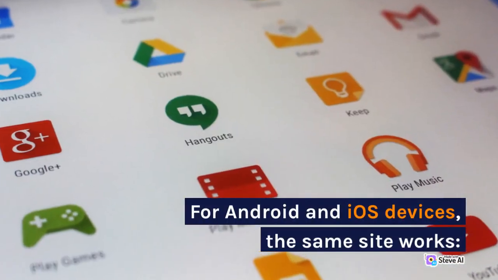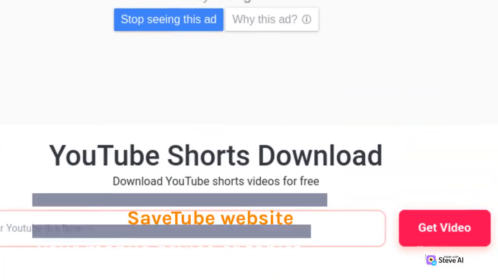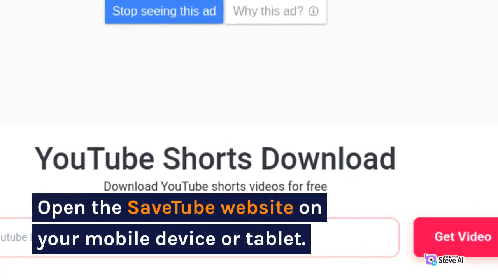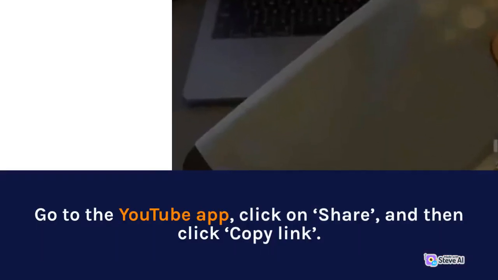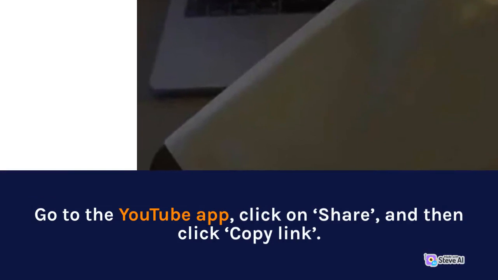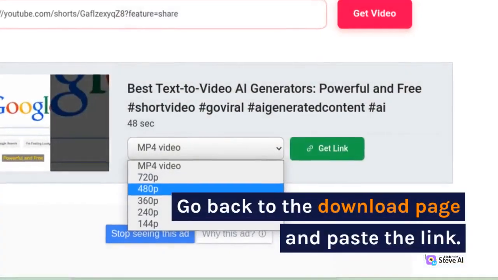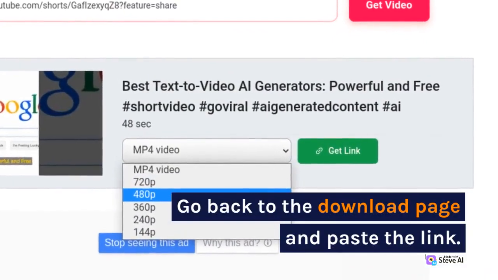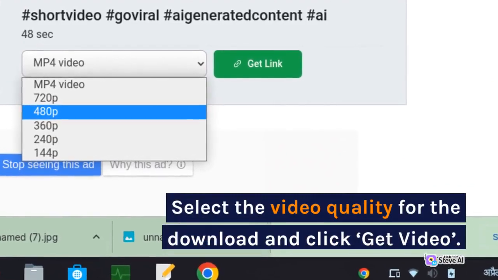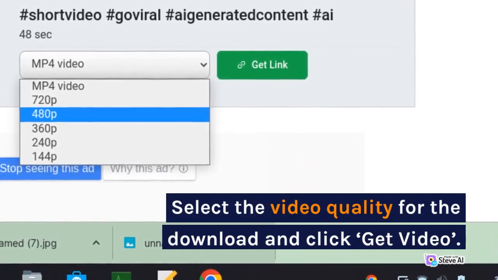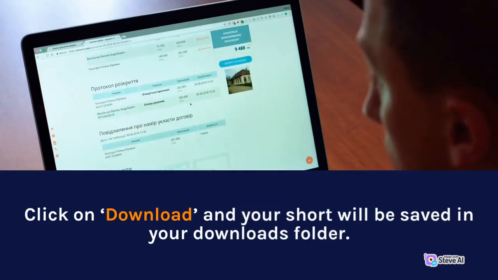For Android and iOS devices, the same site works. Open the YouTube website on your mobile device or tablet. Go to the YouTube app, click on Share, and then click Copy Link. Go back to the download page and paste the link. Select the video quality for the download and click Get Video. Click on Download and your short will be saved in your Downloads folder.